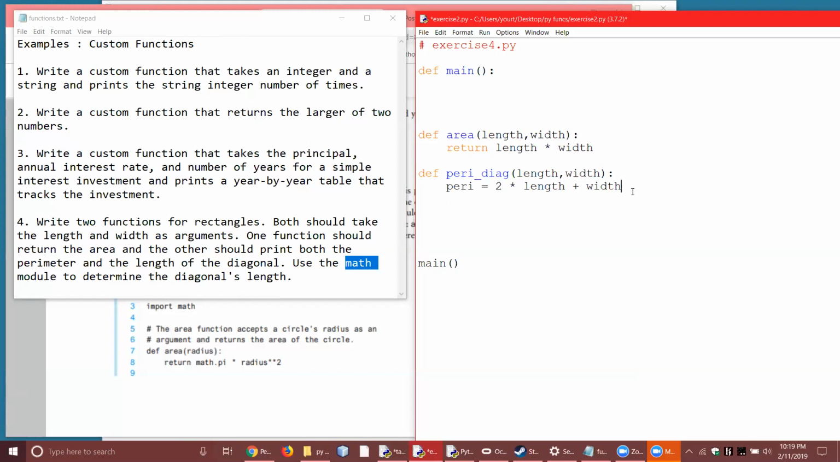Actually, no, right? This isn't quite right, because this is only going to multiply 2 times the length. As you know, it's 2 times the length and the width added together first before you multiply by 2, right? So we need parentheses here to make this valid. That should work okay for the perimeter. Now, we also want to get the length of the diagonal.